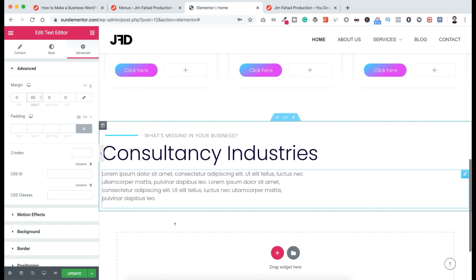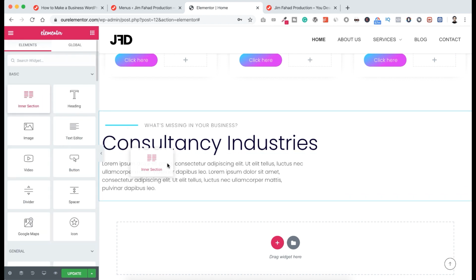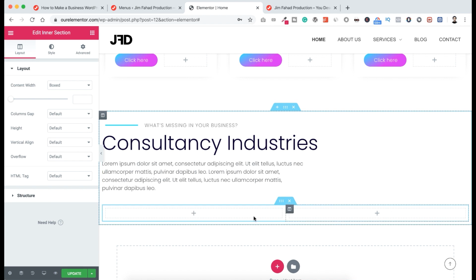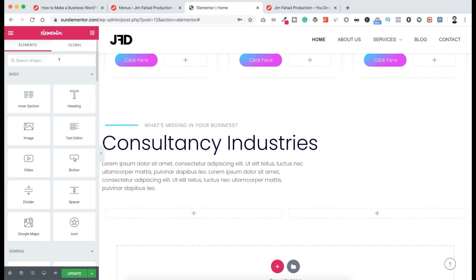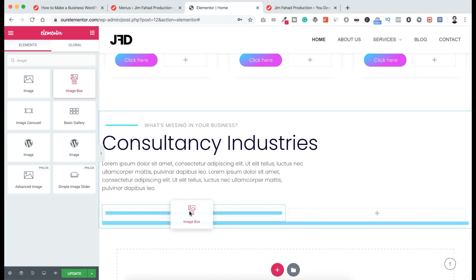Now underneath that I want to add the services overview, so let's take an inner section first. Here inner section, drag it. So here we have 2 columns. Now I want to take an image box. Let's click on this plus icon. I'm here searching for an image icon widget. So here it is, image box. Let's drag this and drop inside here.